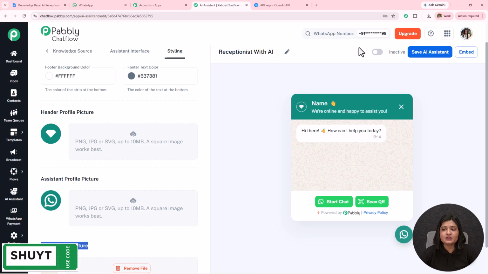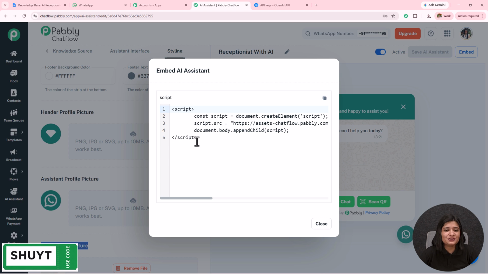After doing all this, you have to toggle on this button of this AI assistant to keep it active, and then you have to save this. If you do not save this, all this will be lost. And then you can also embed this AI assistant on your website using this code, and whenever someone clicks on that, they will be redirected towards the WhatsApp conversation.